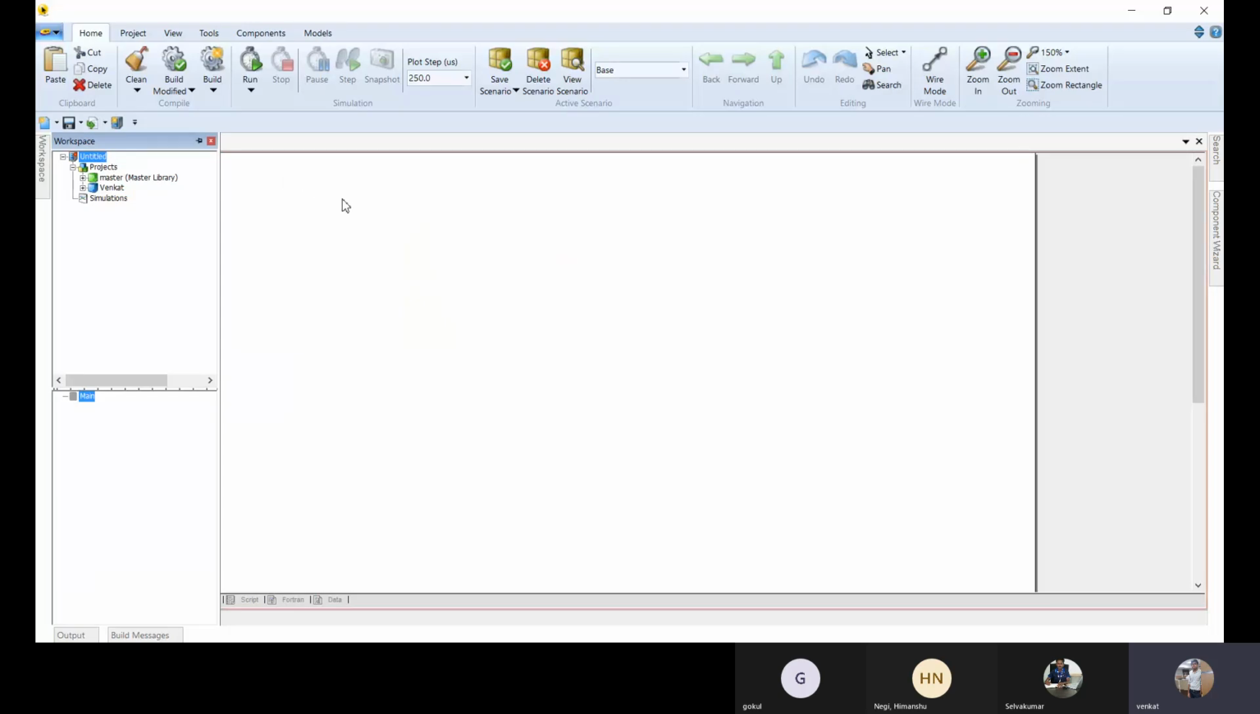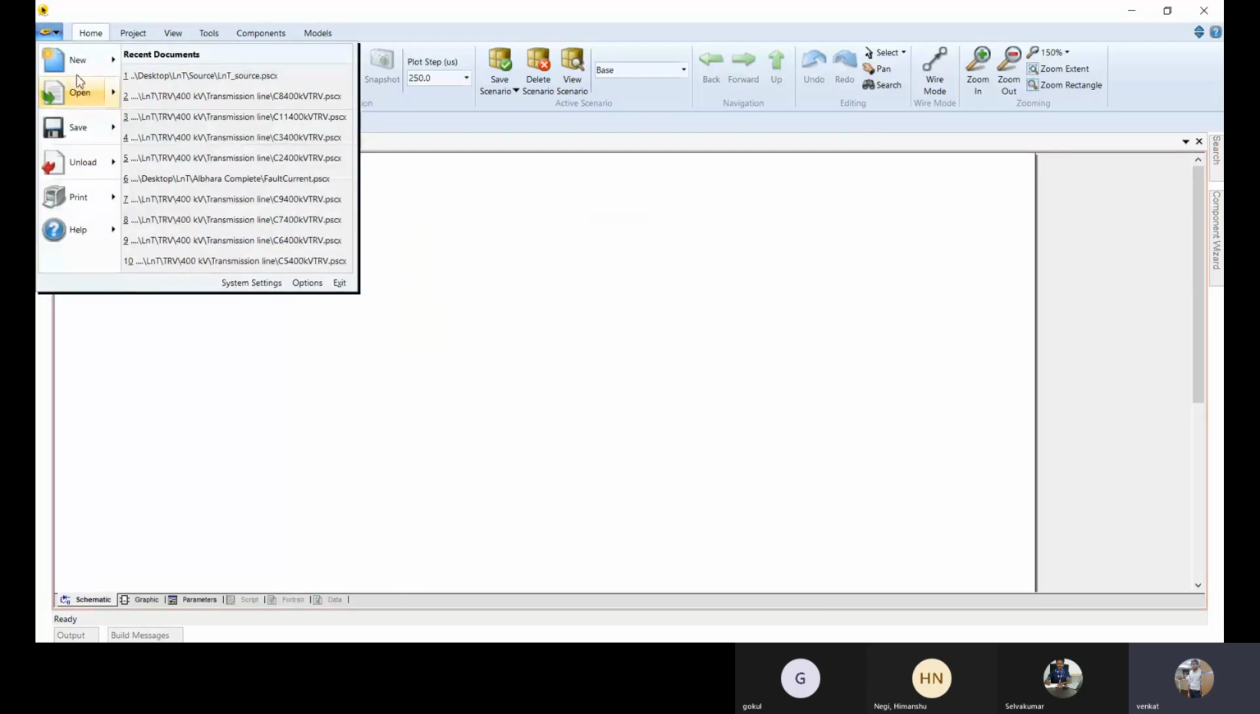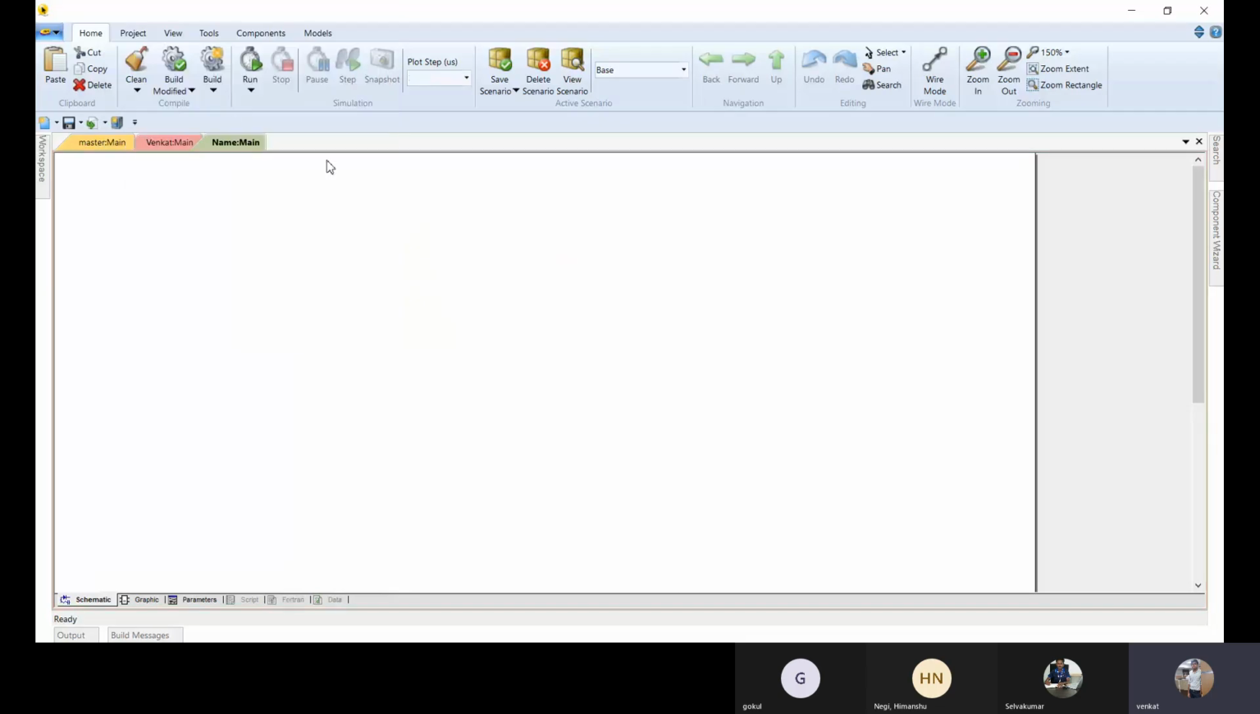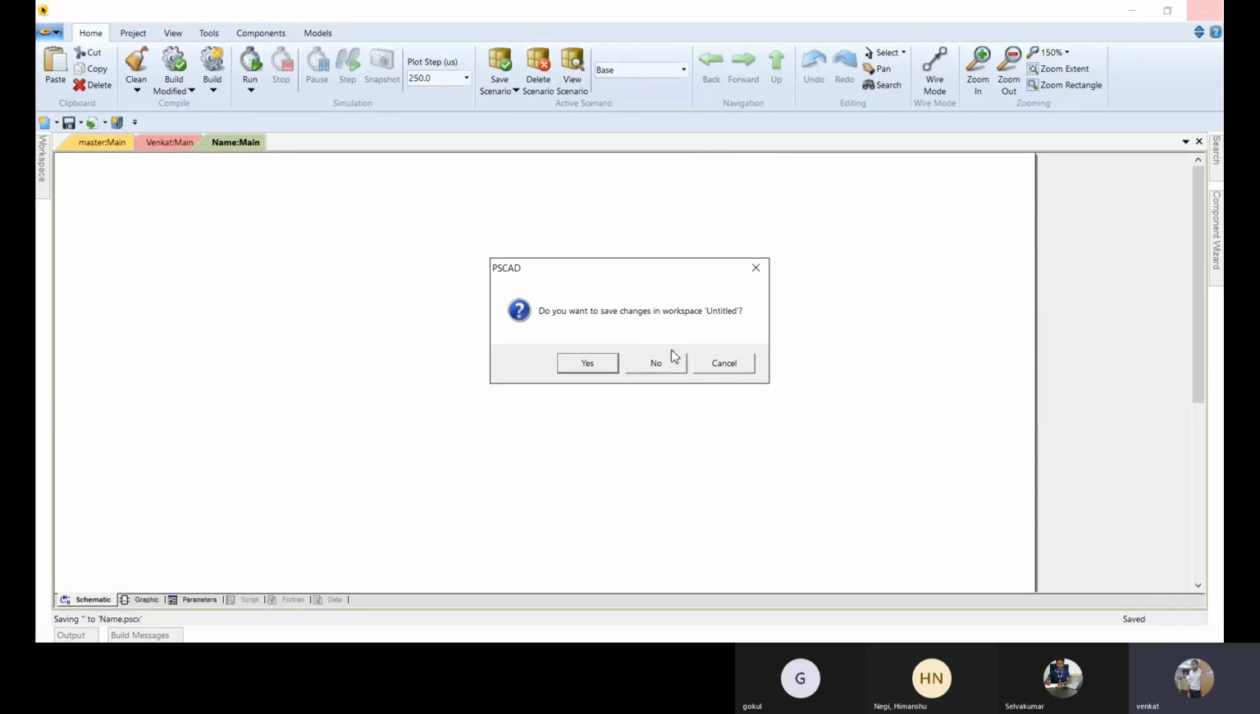What is the difference between workspace and normal file? I will show you. I'm creating another file, giving it a name, and clicking OK. In this particular workspace I have two files. If I click save and close this file, it will ask whether you want to save this workspace or not.